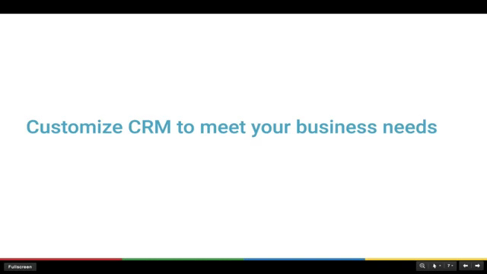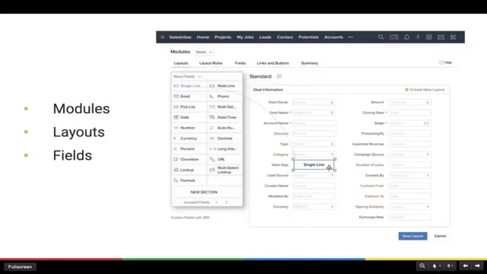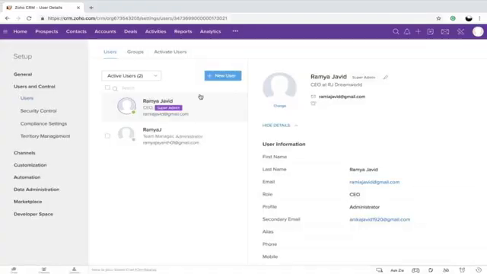So what can be customized in Zoho CRM? You can customize modules, layouts, and fields in CRM. Let me show you what are modules, layouts, and fields. Switching to the CRM account. Modules are known as the building blocks of CRM, which are usually represented at the top in the so-called tabs, say prospects, contacts, accounts, deals, and so on, which come with their own layout and fields.